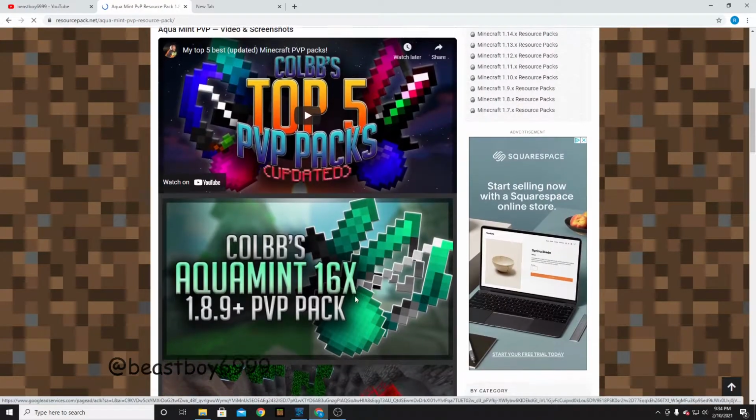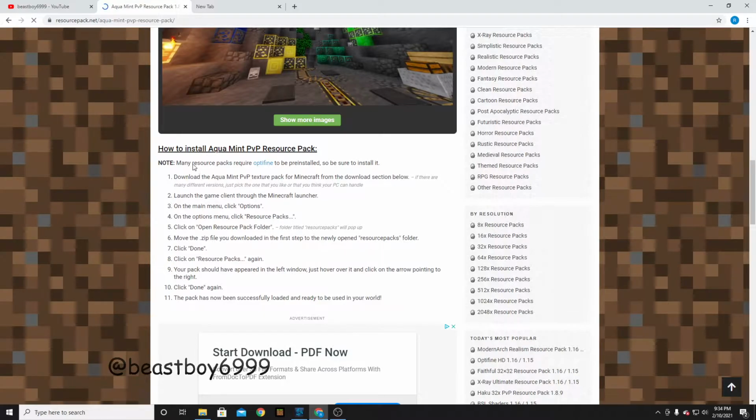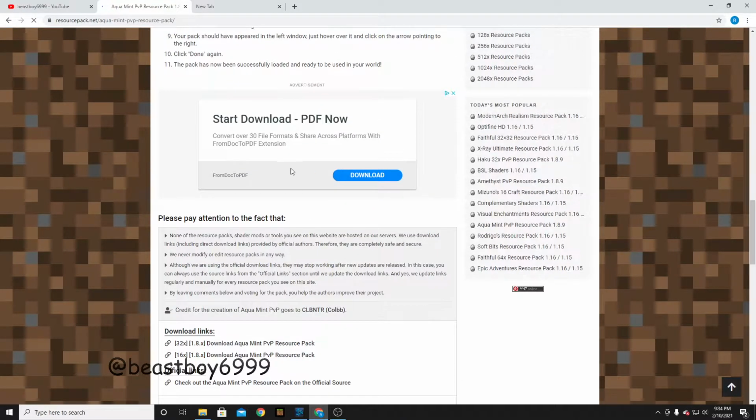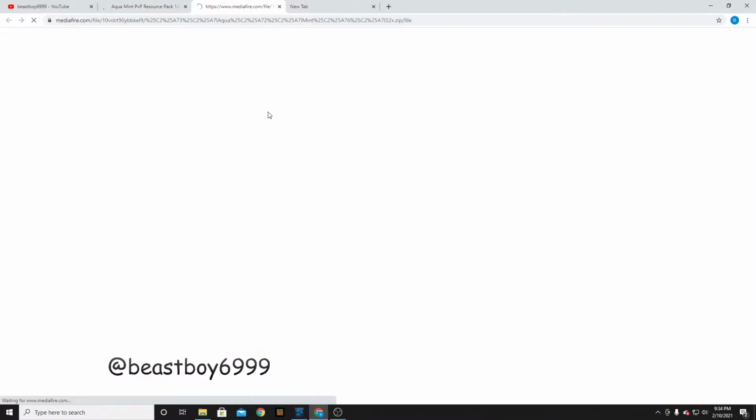See how it's different from the normal Minecraft? This is what a texture pack does. It changes it. This one requires Optifine to be installed, so that'll be in another video, how to get Optifine. But I'm gonna download it.